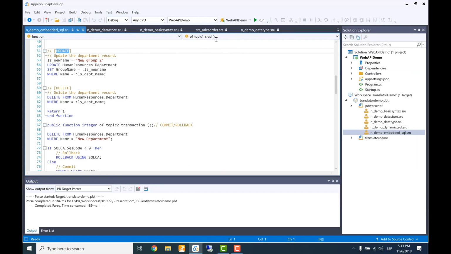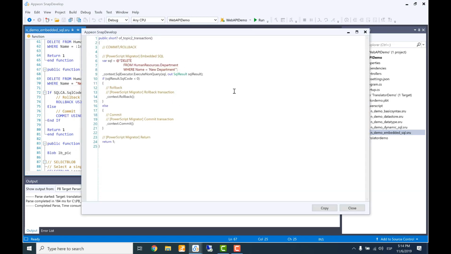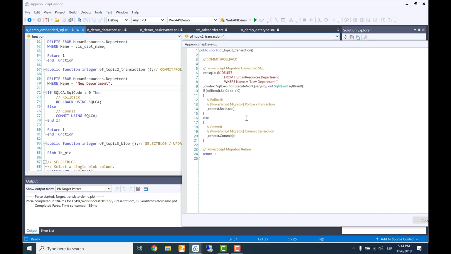Now let's take a look at other transaction management with the commit and rollback with embedded SQL. This is managed basically the same as you do with the .NET Data Store. You see how it's doing the rollback. Here's the rollback using SQL CA. This is the context, and committing with the SQL CA as well.